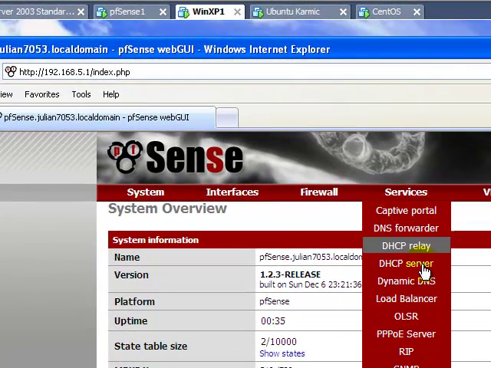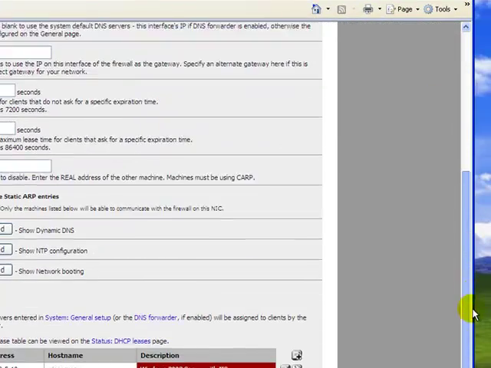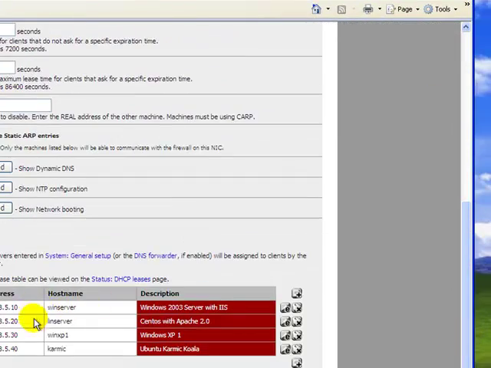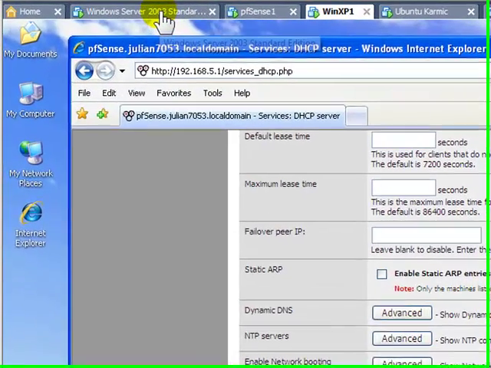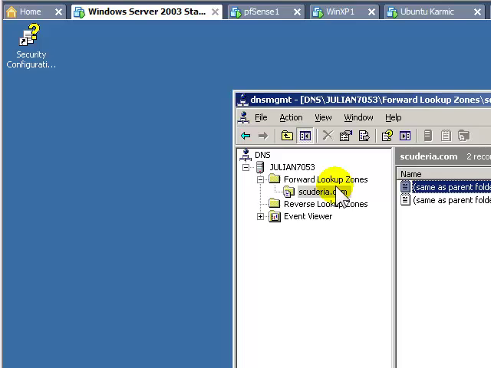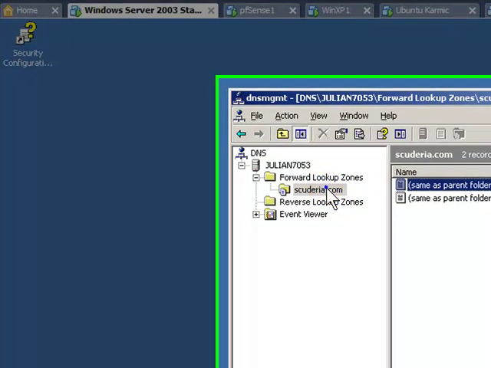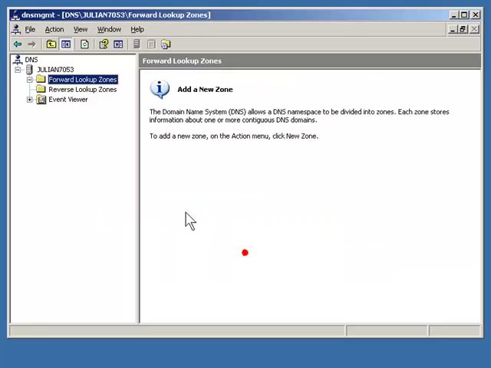What I did here was under the DHCP server, I have fixed the IP addresses of my servers, the Windows server, Linux server, and some of the other hosts. So we go into Windows Server 2003. We are going to start afresh, and we'll create a new lookup zone.